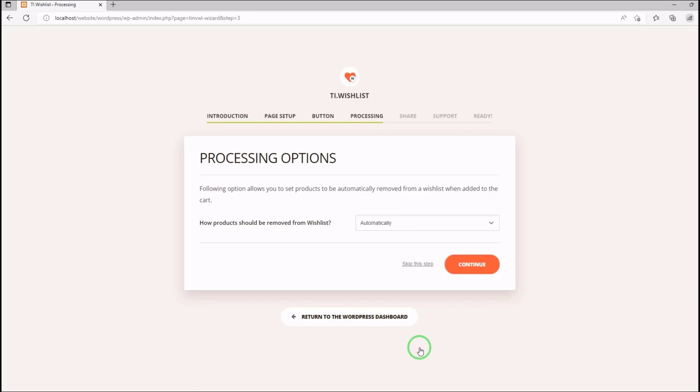This is the processing options, that says how those products should be removed from the wish list, and I think it wouldn't be necessary to add a separate step for just the processing options, but it's a simple wizard and I think it's good. So let's go to the next step.